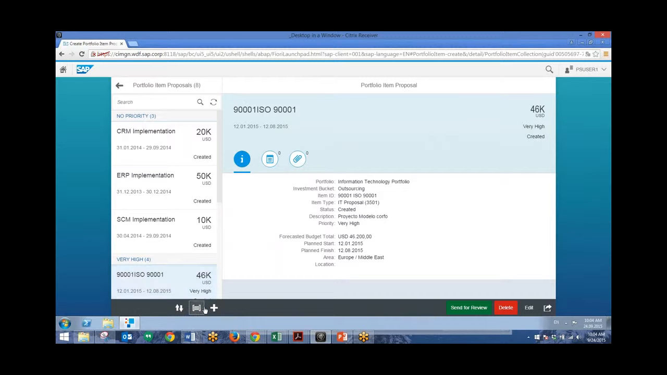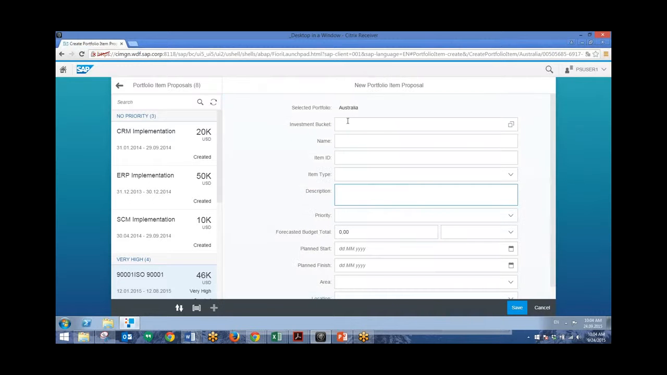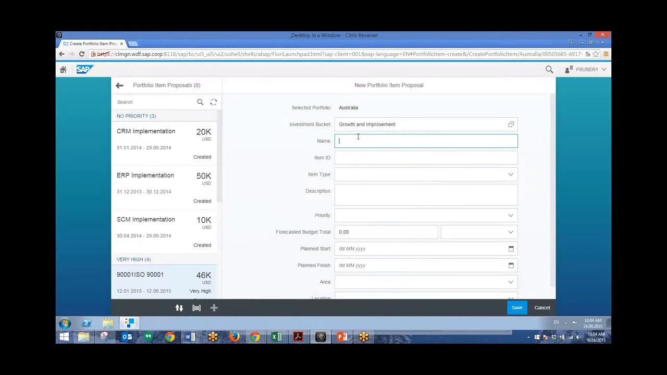And to create a portfolio item proposal, we just click on this plus sign right here, and we'll add this to a particular portfolio. In this case, we'll add this to the Australia portfolio, and we'll add in information for this proposal. So we'll choose an investment bucket from the drop-down, and we'll just add in information like the name, ID, item type, and description.